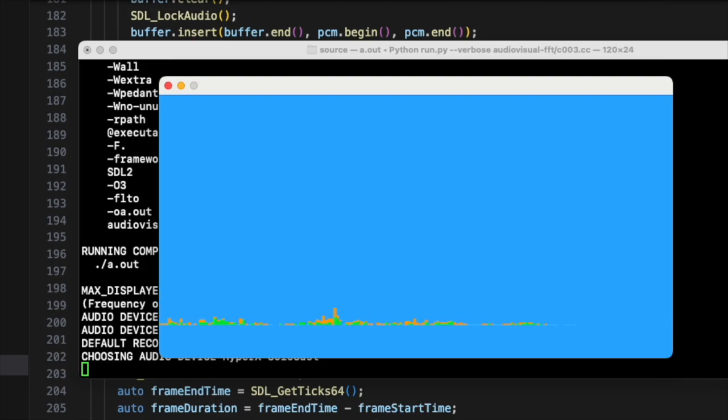Actually, I tried a second approach. One of the things that actually sucked about that was that I just didn't have very much granularity in the lower ranges, right? Because each bucket interval is only 23.4 hertz.